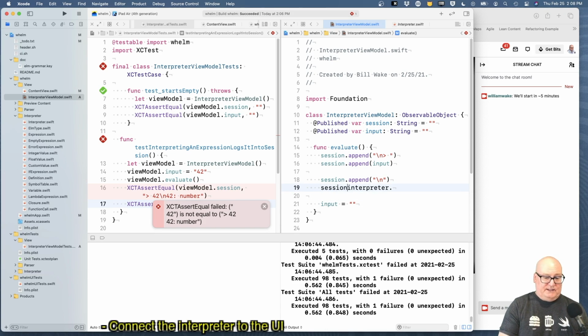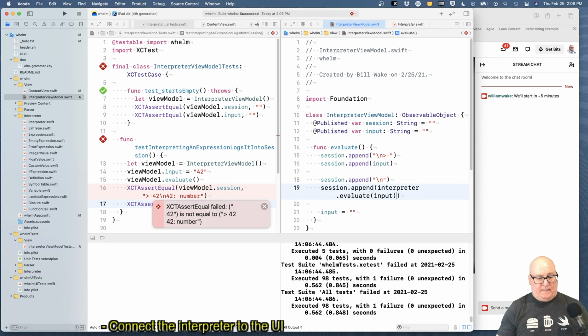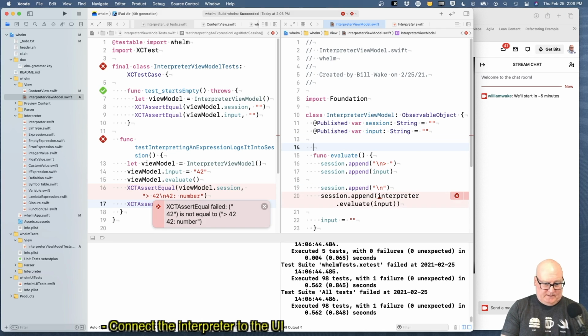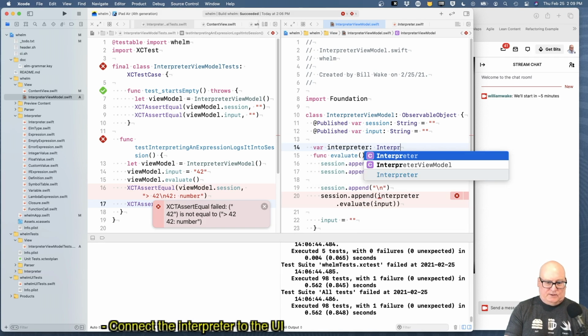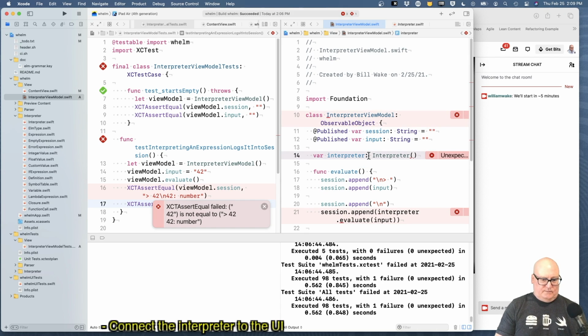So I really want to then say session.append interpreter.evaluate input. All right, and that's not going to build because we don't have an interpreter variable, but even if we did, it doesn't have an evaluate input. It has evaluate expression. Okay, so let's build this up. We've got an interpreter of type Interpreter. We'll do that.